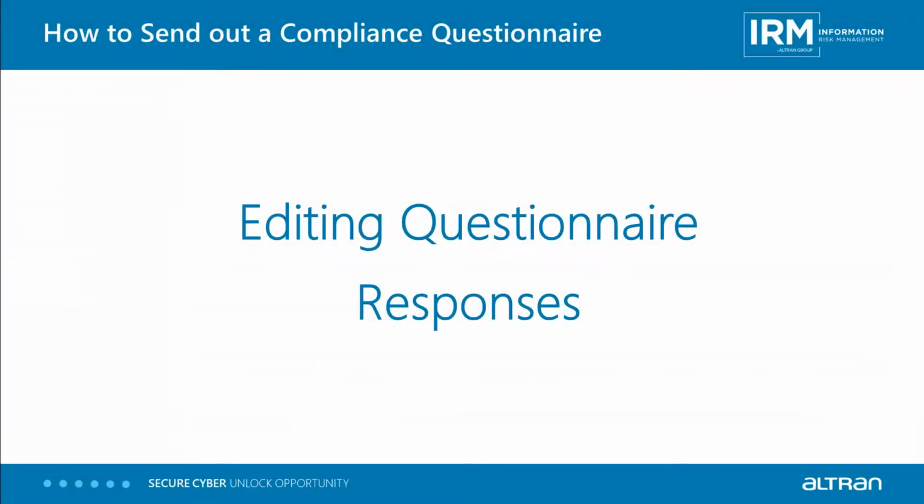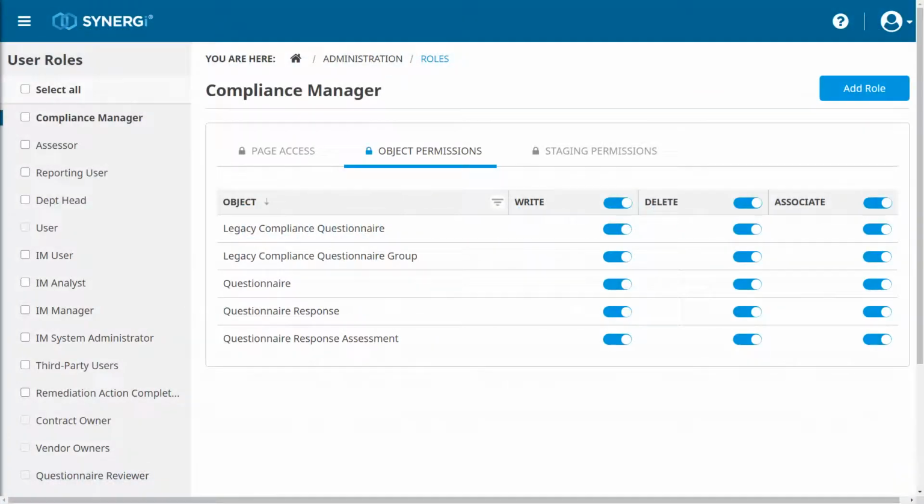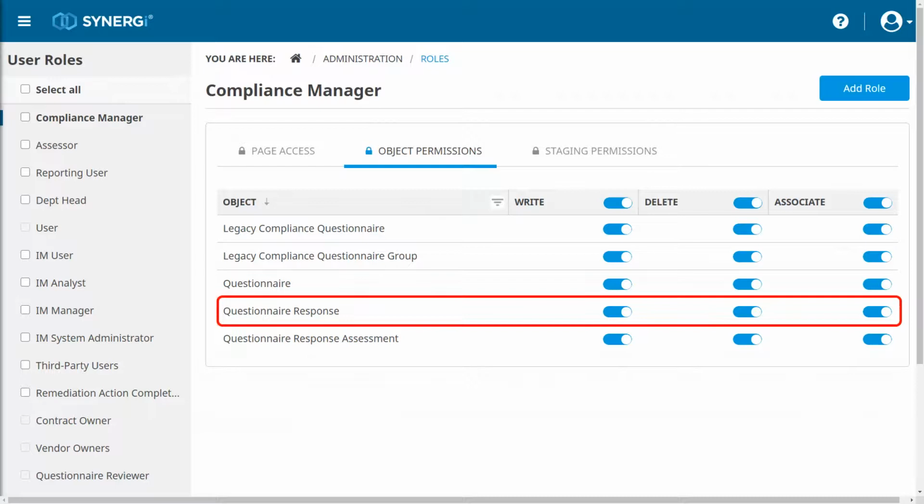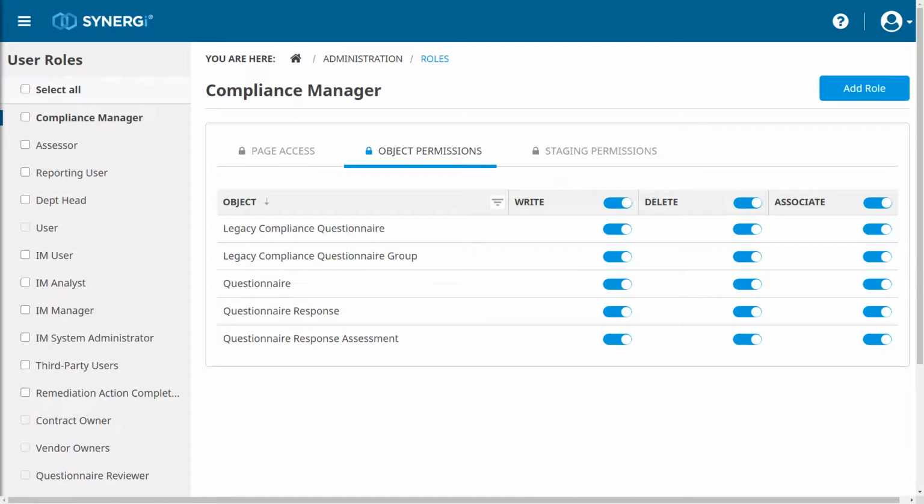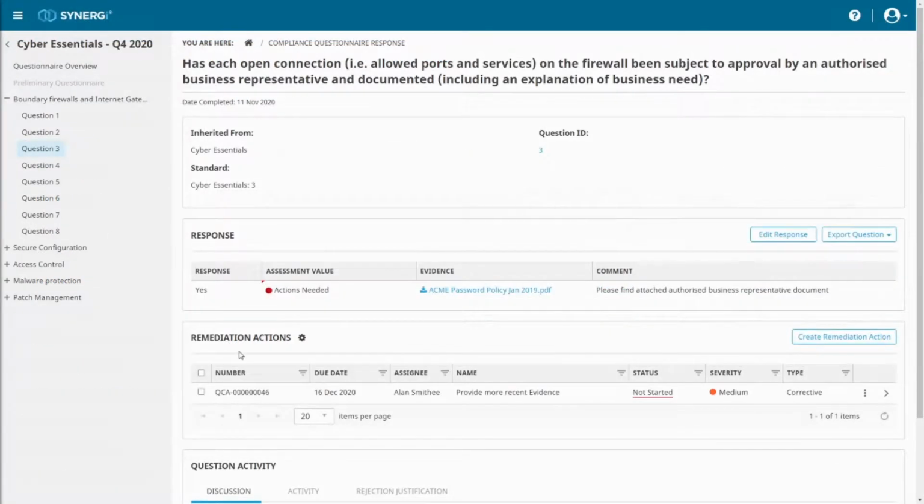Editing questionnaire responses. Provided your user role has the correct set of permissions, you can also edit the responses for a questionnaire. This is quite a powerful feature, as you are essentially changing the answers that have been provided for a questionnaire. Therefore, this action will be noted within the audit logs. If your user role doesn't allow you to edit a response, the relevant button within the question detailed view will be disabled.